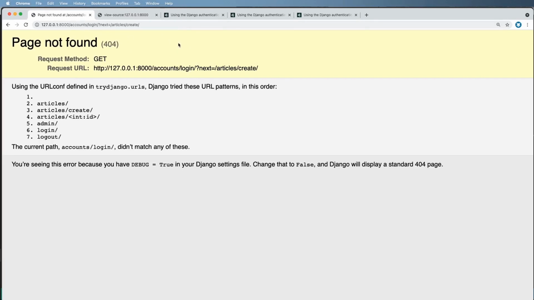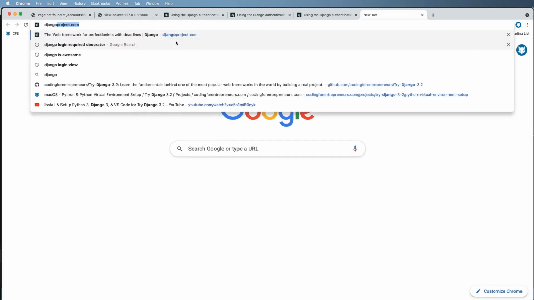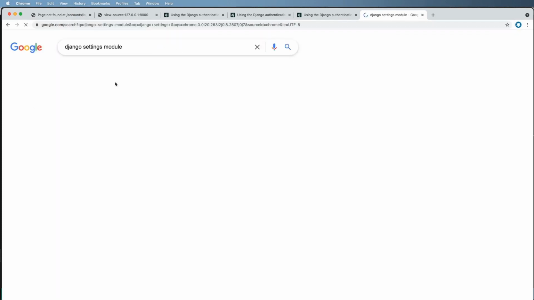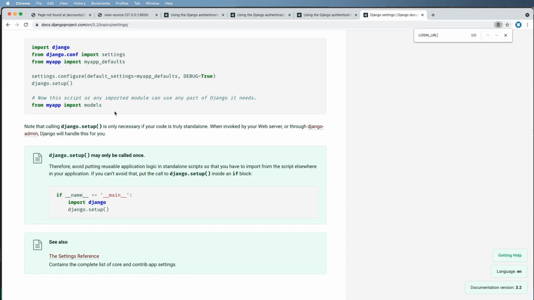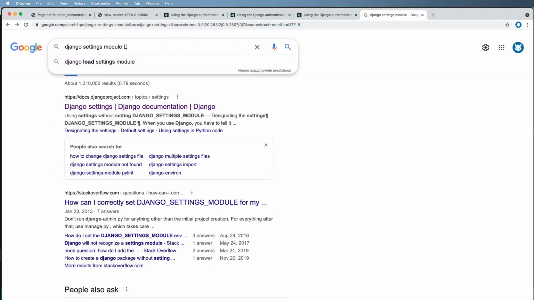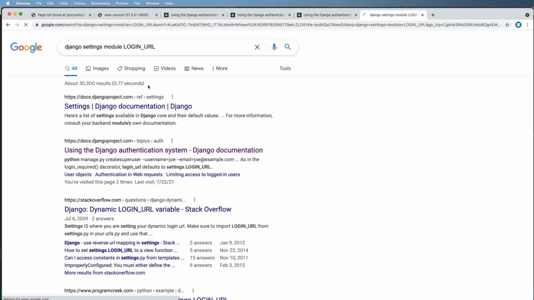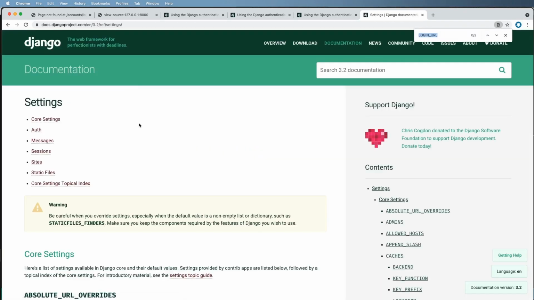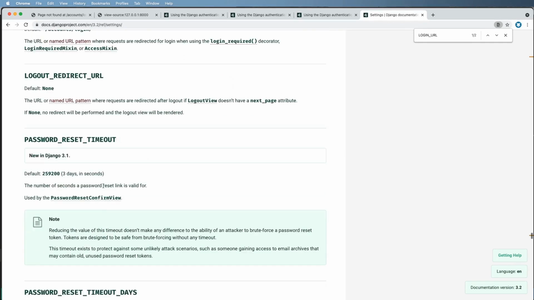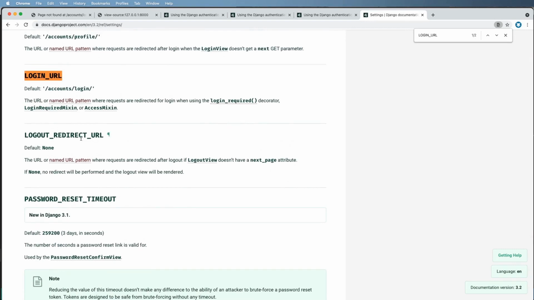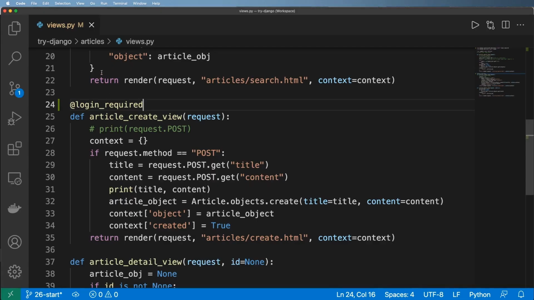Now, this is a default that Django settings has. So you can go to Django settings module and look at Django settings here and look for the login URL. In this case, it's not showing it. So let's go ahead and just do Django settings module login URL. And this will give you all of the different settings in here. So if we search for a login URL, sure enough, there it is. Okay, so why did I show you this? Well, it's important to know that there's other configurations on here that you could absolutely go through, such as login URL and login redirect. Now, in our case, we want that login URL because of this login required.